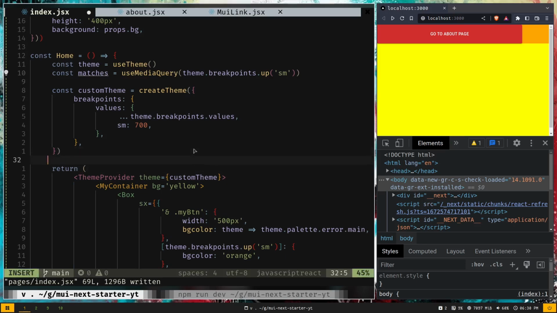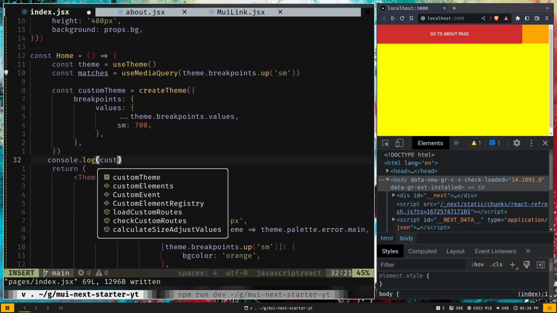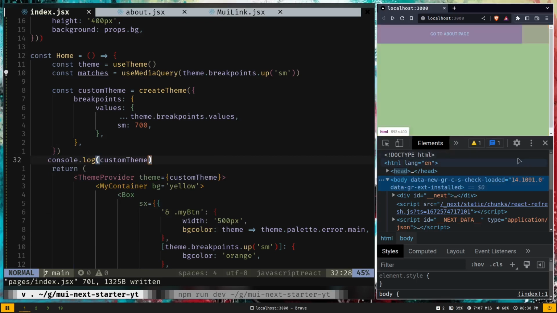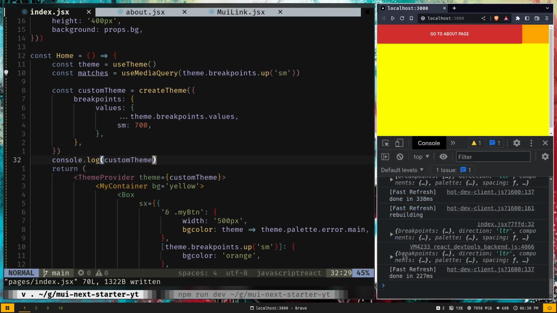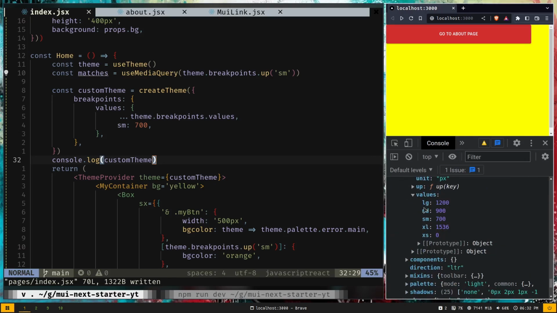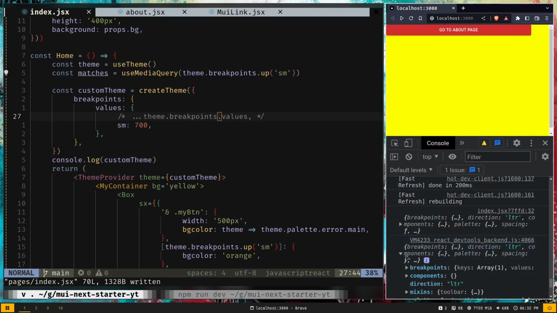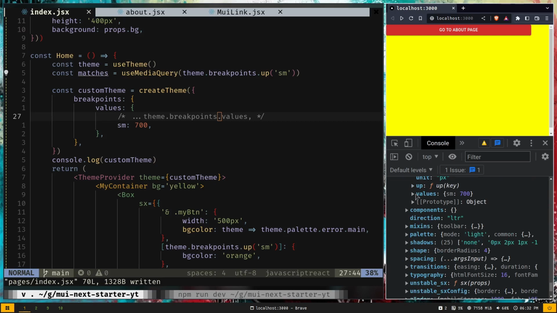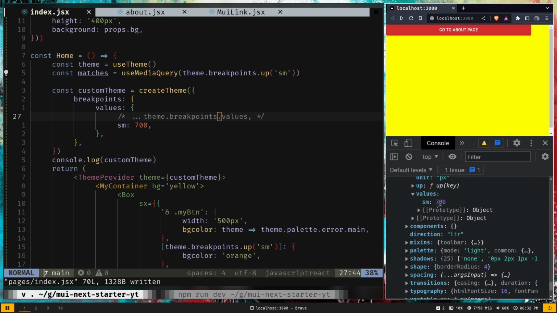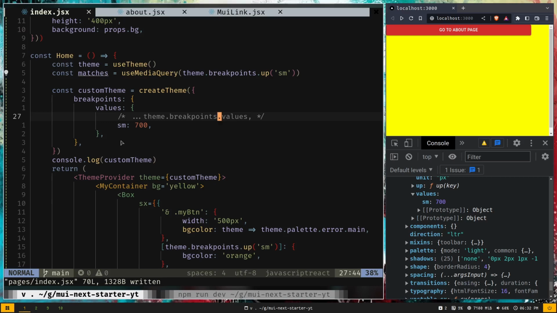and let's console log the custom theme. Let's go to the console, and here is the object. Go to breakpoints, then values. You can see the sm breakpoint is now 700 pixels and all the breakpoints are there. But if I just comment out this line, and now if I show you, there is only one breakpoint, which is sm, 700 pixels. So this is actually necessary.